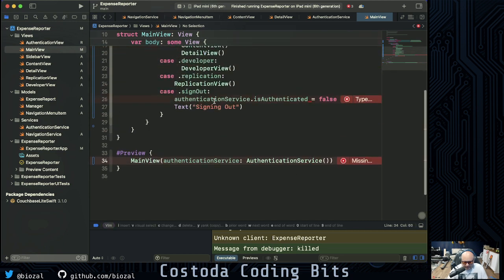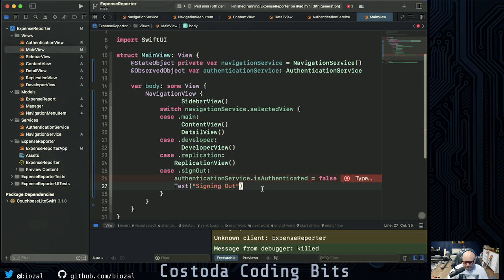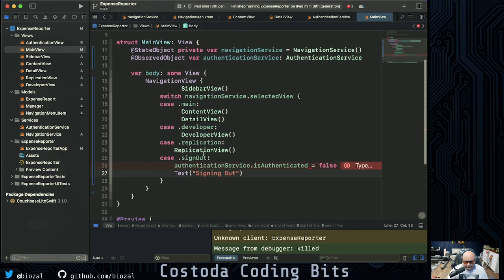Now the other problem we have here is that we want a message that comes up that says they're signing out when you click on it, but also then zap them to the login page. And since we have to conform to a view here, we're going to have to put this in a wrapper of some sort. I'm trying to think about what's the best way to solve this, because I want some business logic to happen when we get to this case.